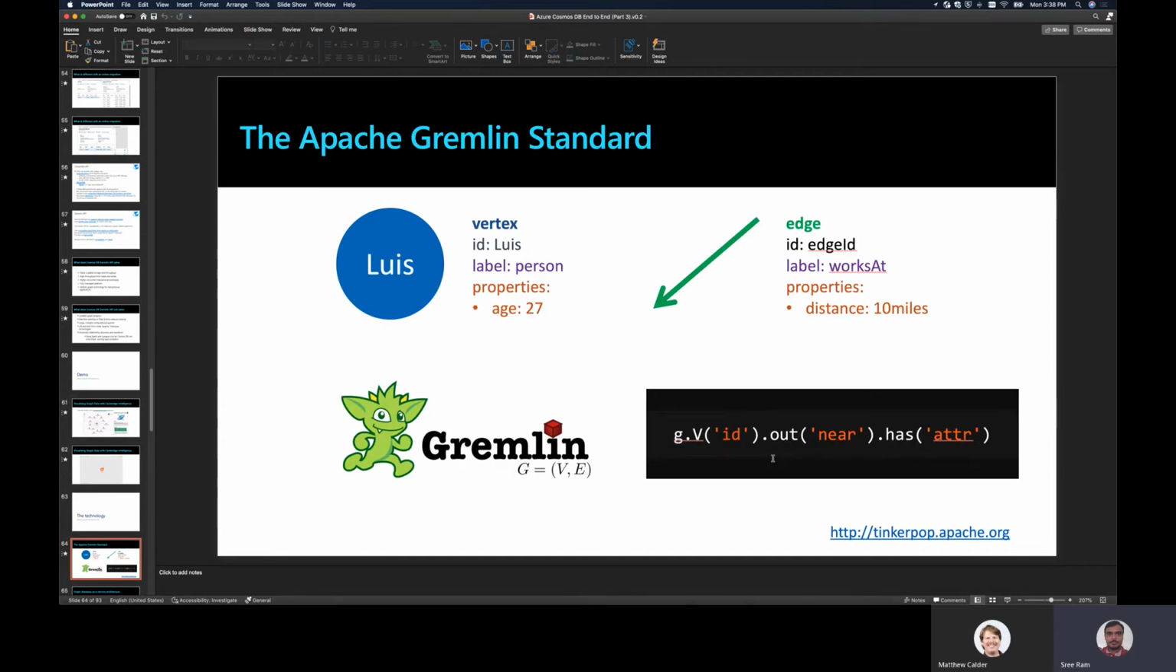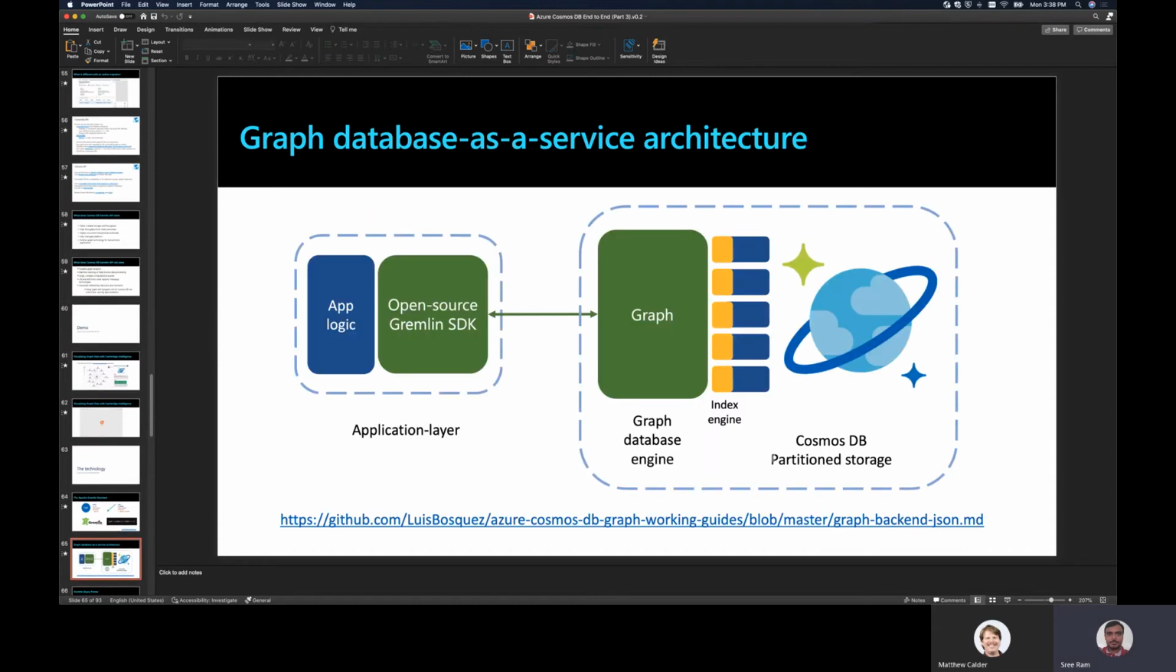So the vertex, this is nothing different than what we spoke. A vertex will have an ID. It will have a label, right? In this case, the label is a person, and it can have properties, and the edge also will have an ID and a label and its own properties, right? So given this, the graph database as a service looks like this.